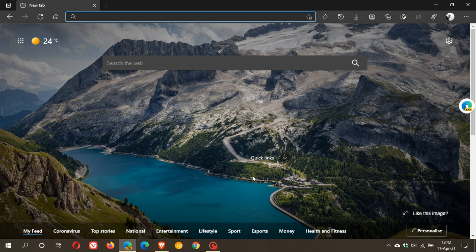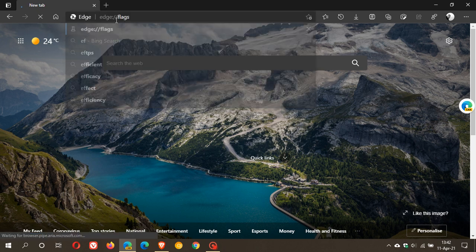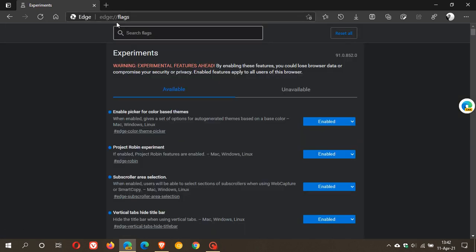Now, to get to Edge flags, just go to your address bar, type in edge://flags. And this takes us to the flags menu, and in the search field just type in Project Robin, and that will bring up the Project Robin experiment. And all it says is if enabled, Project Robin features are enabled, which doesn't tell us much at this stage.